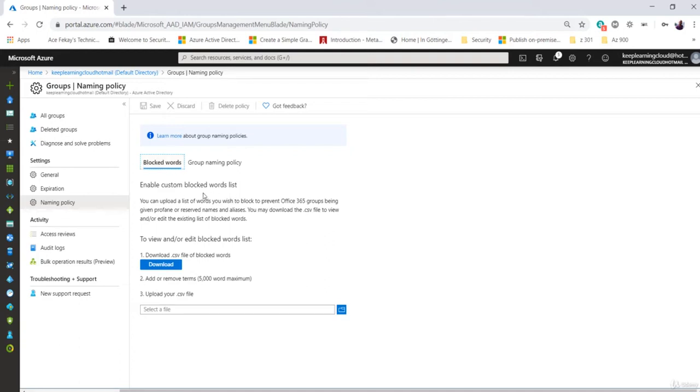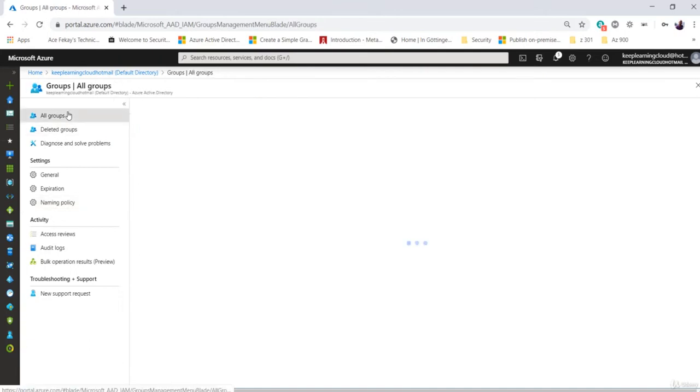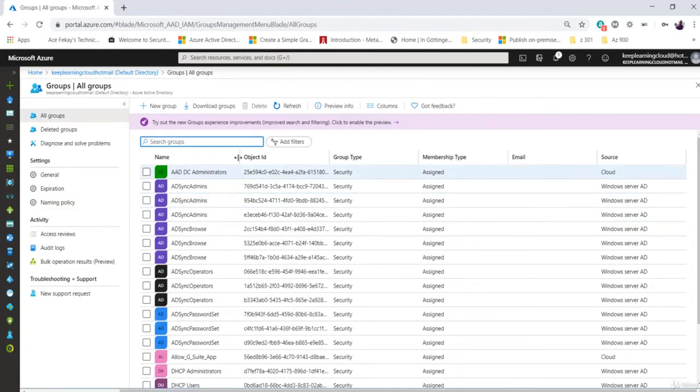Alright, that was about groups. So here we learned how you create a group, how you can add members to the group, and how you can control the unlimited sprawl of groups because of the self-service provisioning option that we have now. There's an expiration option so that the groups can automatically be cleaned up if they are unused, and then the naming policy where you can enforce the naming convention in your enterprise.